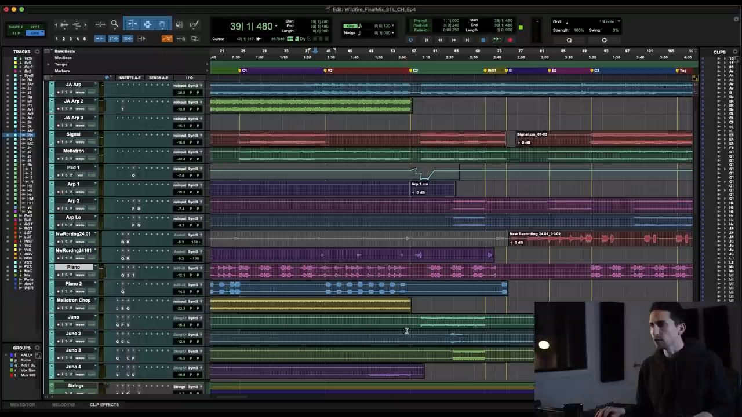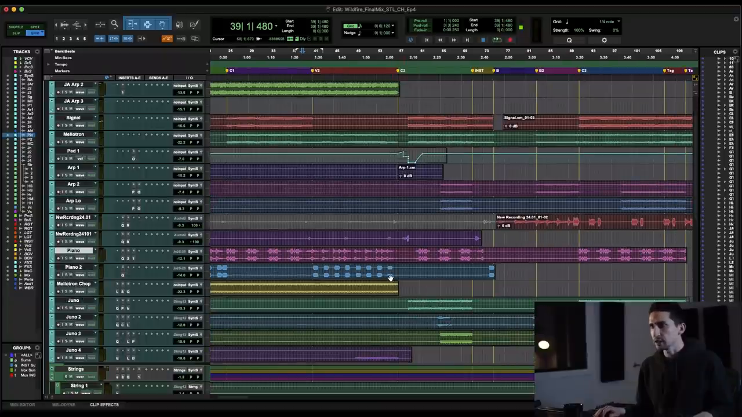So super cool vibe to this song. I'll skip forward just so you can hear kind of where it ends up getting to. Here's second chorus.